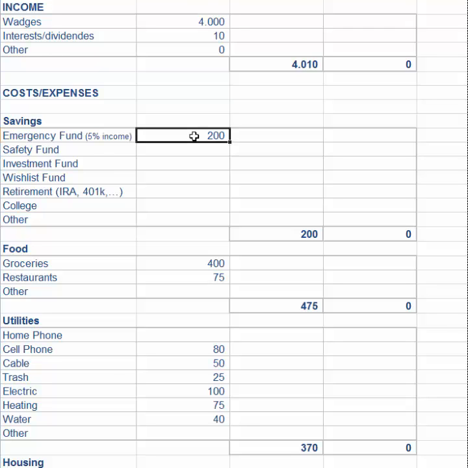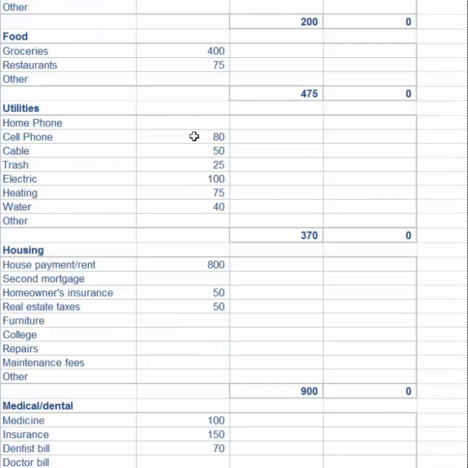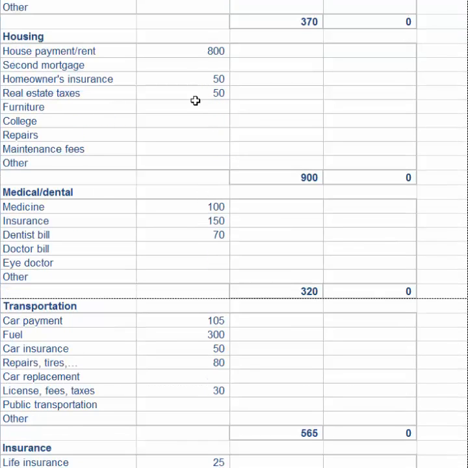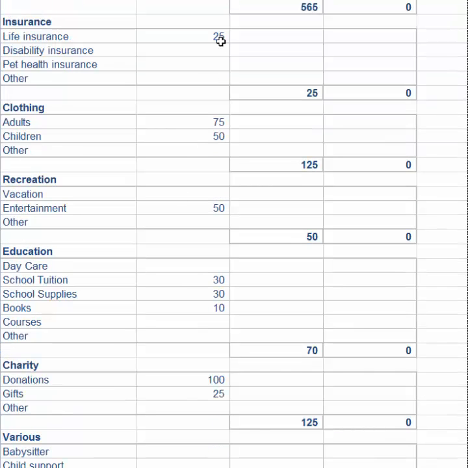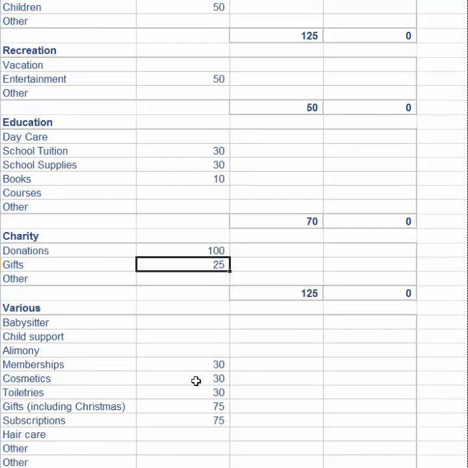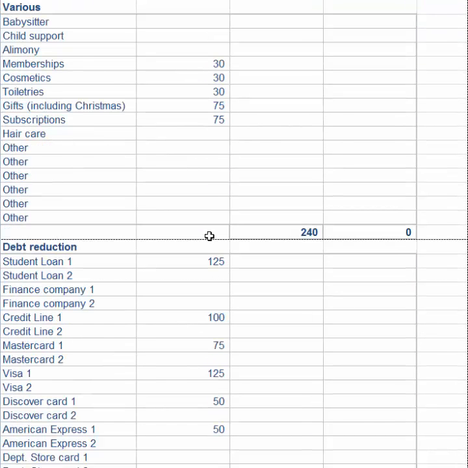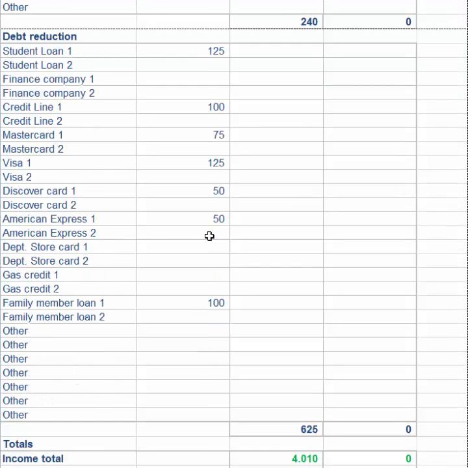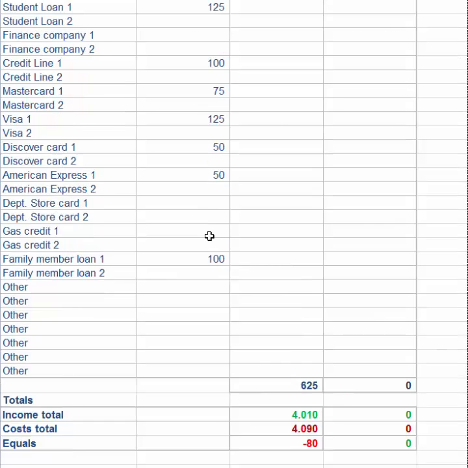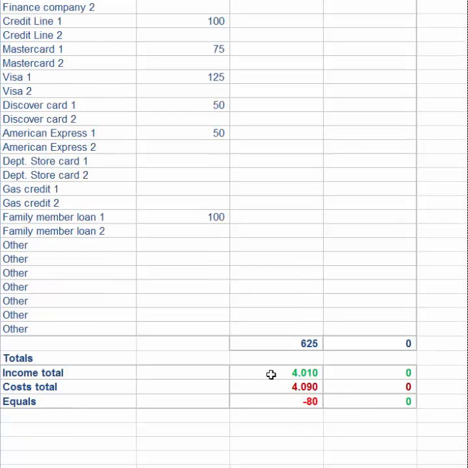Then I put several numbers for food, for utilities, for housing, for medical reasons and dental, transportation, let's go down, insurance, clothing, recreation, education, charity, various different costs, and of course your debt reduction plan. When we plan all those numbers, you will see your totals.